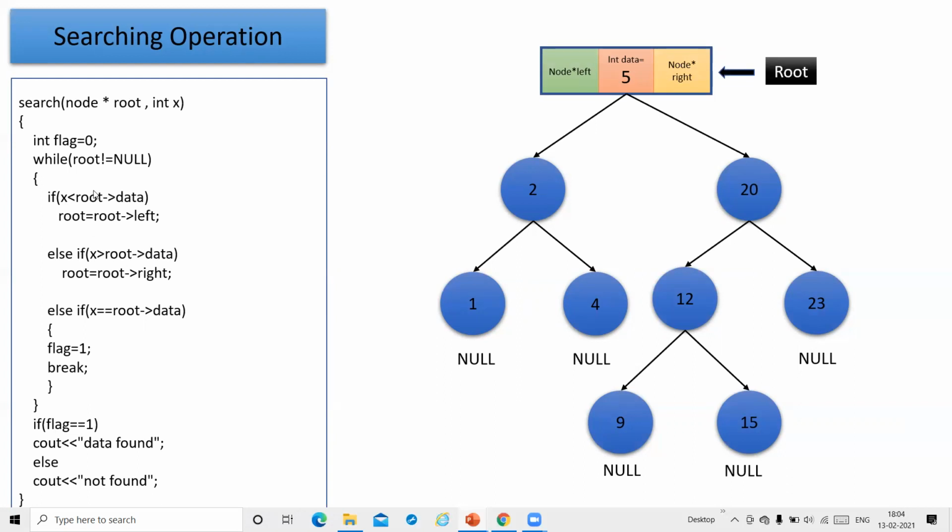Now we'll see how this code will work for this particular example. Suppose we want to search for the value 4. Initially 4 will be compared with 5. As it is less than 5, this condition will become true and the pointer will be shifted to 2. Next, 4 will be compared with 2. So this condition will become true and it will be shifted to the right side. And again the condition x is equal to root data will become true and the data found message will be displayed. So in this way, 4 is present in the tree and the search is successful.